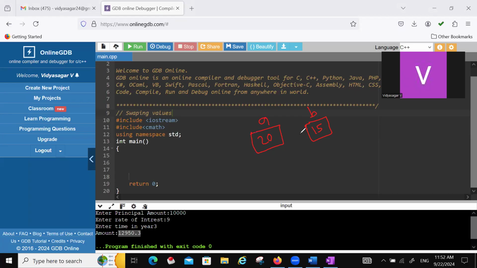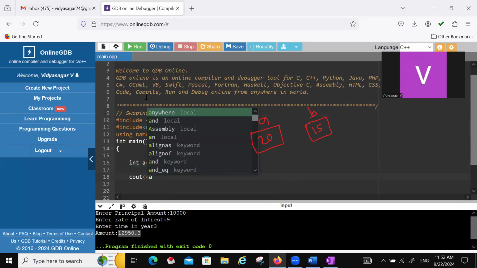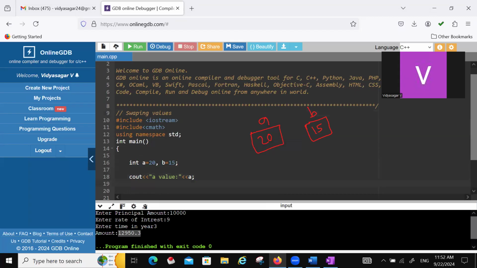So what will happen? Let us see. Input A equal to 20 and B equal to 50. Now I'm taking cout of the A value. Similarly, cout of the B value.